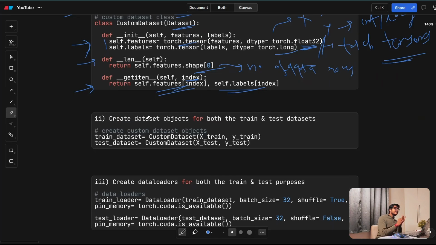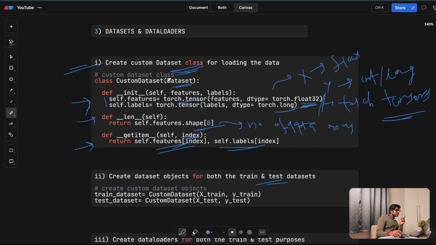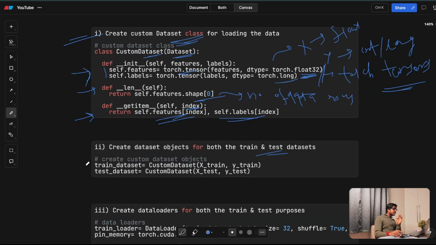Next, we create the dataset objects for our training and test data. So we use this custom dataset class and we create our dataset objects, wherein we pass our xtrain and our ytrain for this train dataset, and for this test dataset we pass the xtest and the ytest.